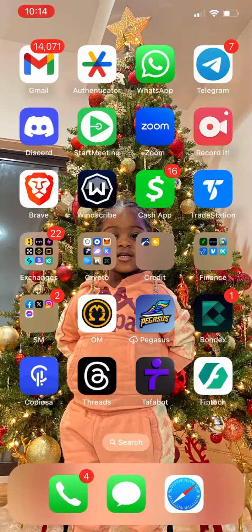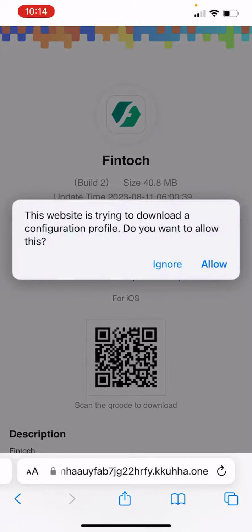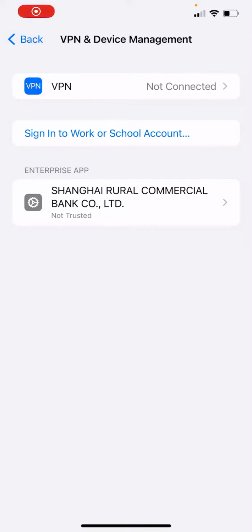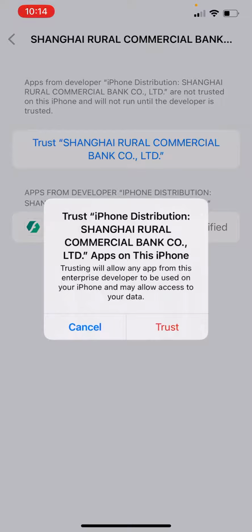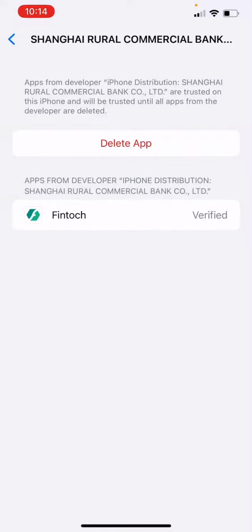And once it's done, you're going to come back to the website and click on Trust Developer. Then you hit Allow. Then it's going to come up in your app. You're going to click on the Shanghai Rural Commercial, right? As you can see, you would click on Trust up there at the top. Click on Trust again, and you are done.